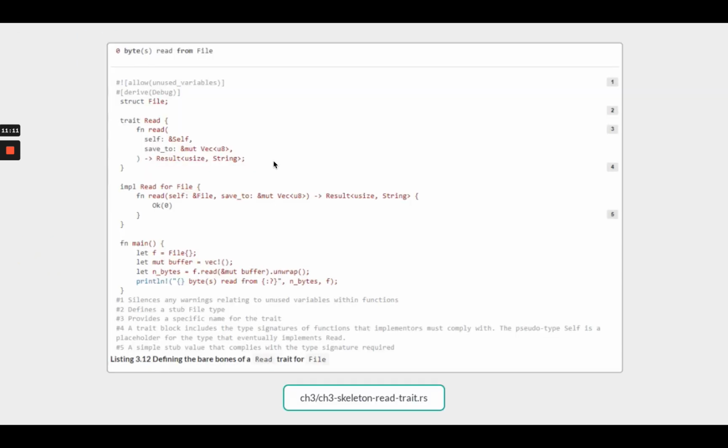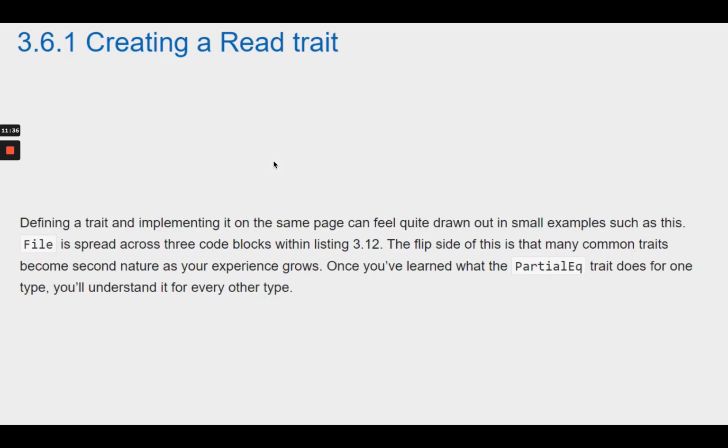For the sake of brevity, listing 3.12 at this link is a bare-bones version of the code that we've already seen. It shows the distinction between the trait keyword, which is used for definitions, and the impl keyword, which attaches a trait to a specific type. When built with rustc and executed, listing 3.12 prints the following line to the console. Defining a trait and implementing it on the same page can feel quite drawn out in small examples such as this. File is spread across 3 code blocks within listing 3.12.